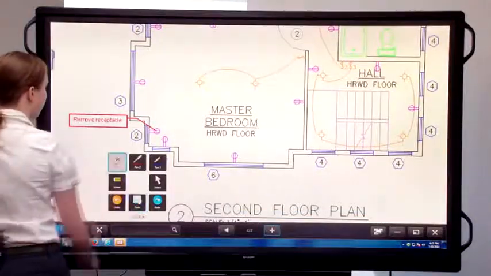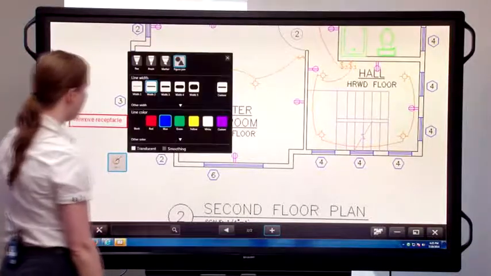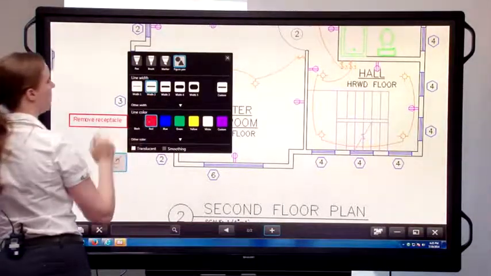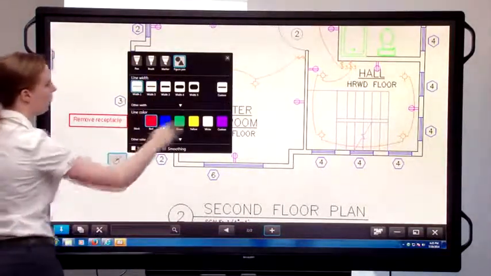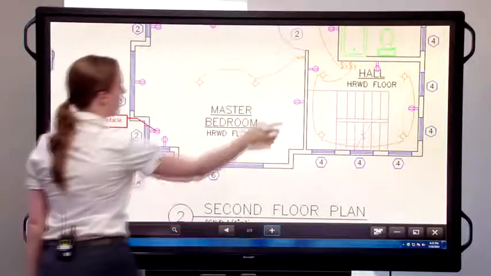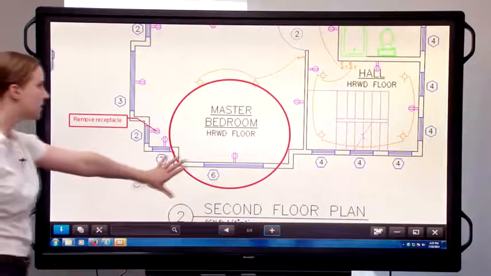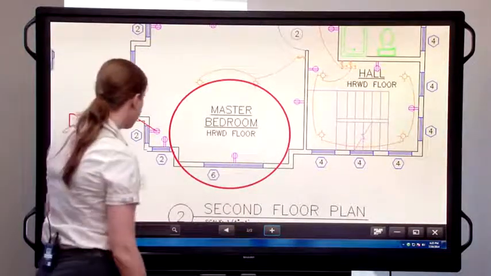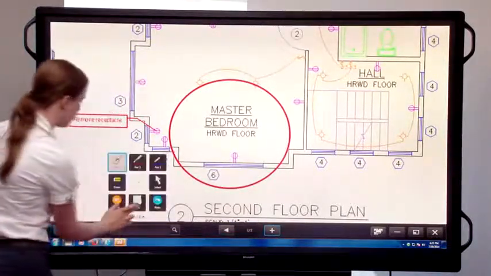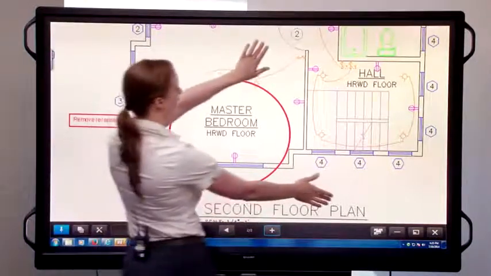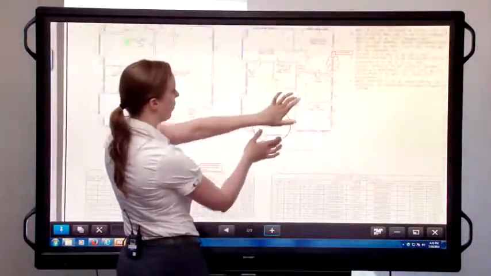What you can do with the figure pen, back here in the figure pen, we're going to take a red color and a width of 1 here. You could draw a shape around the master bedroom, and now this is a perfected shape. This is where you would be using shapes in your everyday work here.